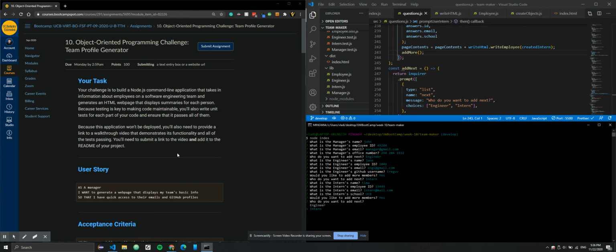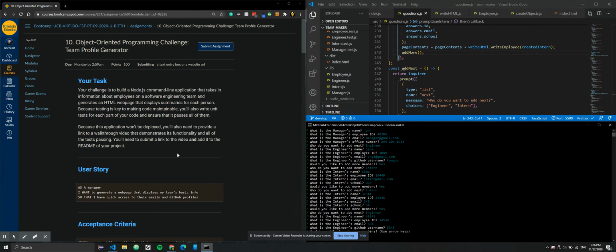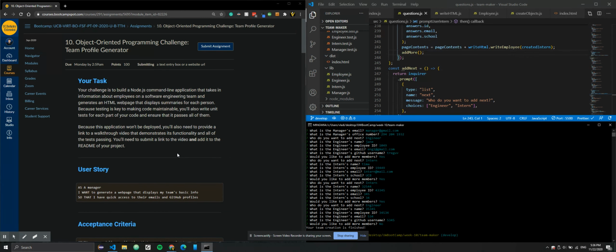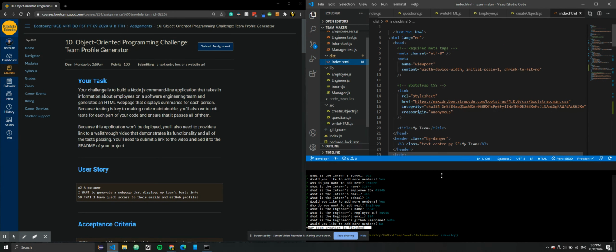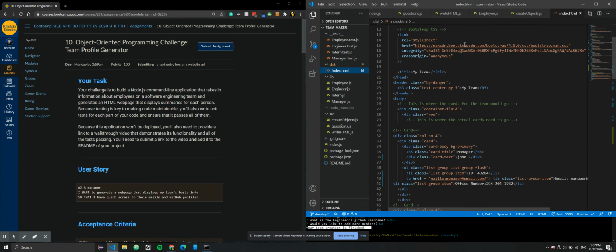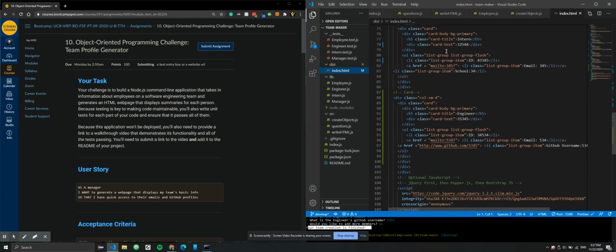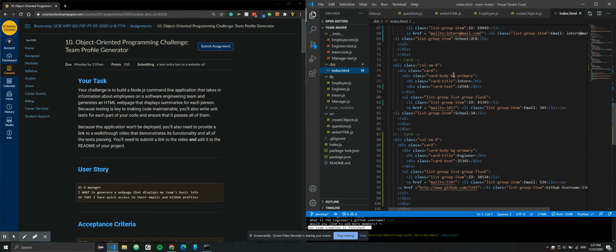For this, I'm going to input a few more nonsense members so we can see how this reflects on the finished web page. Next, we can go down here and select that we do not want to add any more users. And we are prompted with a message saying your team creation is finished. We can then go to the distribution folder in our application and see our generated HTML page, which was generated entirely by the Node.js application containing all the information that we provided.